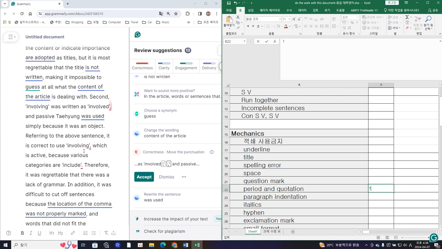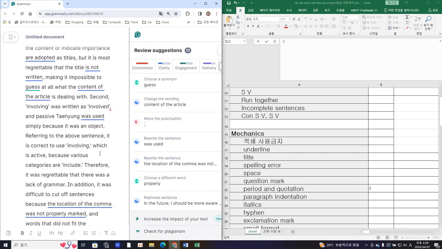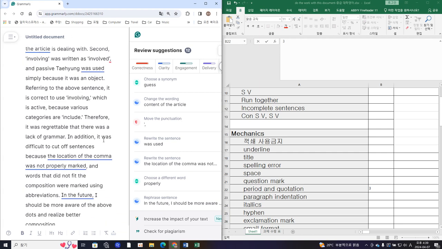scroll down, involving again. Oh yeah, right here. So the problem is referring to the above sentence, it is correct to use involving. Okay, the same problem here, right here, period and quotation, and the period and quotation. So there are two of them, so you can make it as a three. And here you accept this one. So if you accept this, everything will be okay.